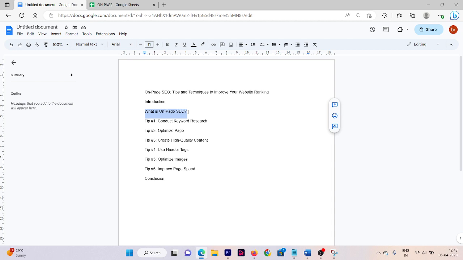So the next step is to optimize the page. Now page titles and page meta descriptions are critical on-page SEO elements. While we are optimizing a page, it means that we are optimizing its title and meta description. They help search engines to understand the content of your web pages and to attract users to click on your link on the SERP. Make sure your page title and meta description are unique and relevant and contain your target keyword. So let me show you first how it appears on our search engine.